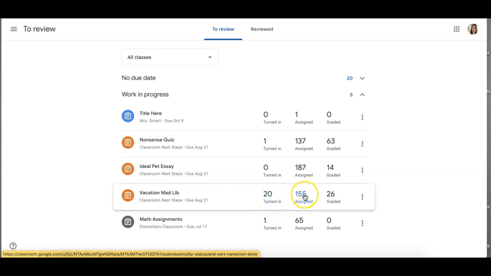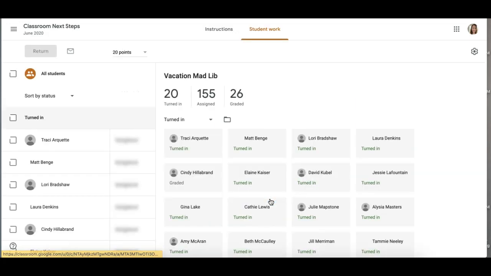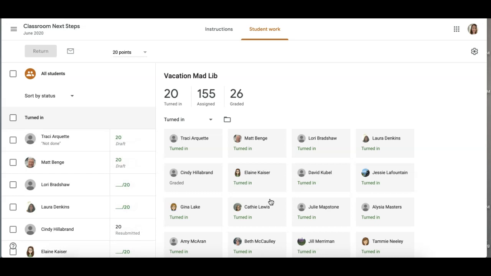Now these were teachers, so it was assigned to 155. They were not required to complete this assignment. So that's why I only see the 46 that have done it, which is fine. But this just tells me that there are still 20 that I've not graded yet. So I can click on this and it will take me directly into that assignment to do some grading.